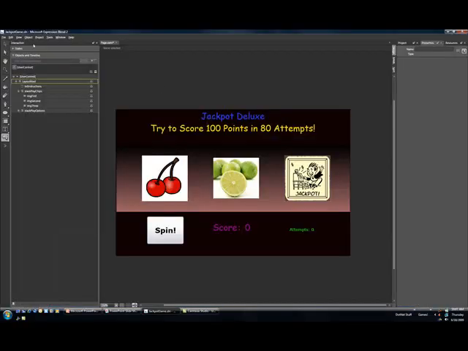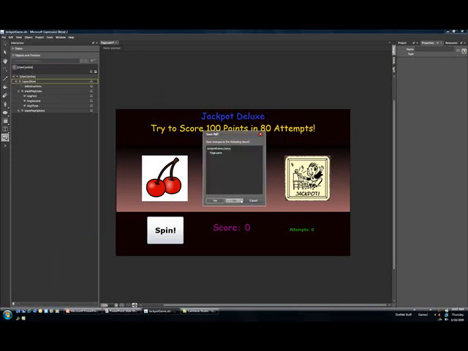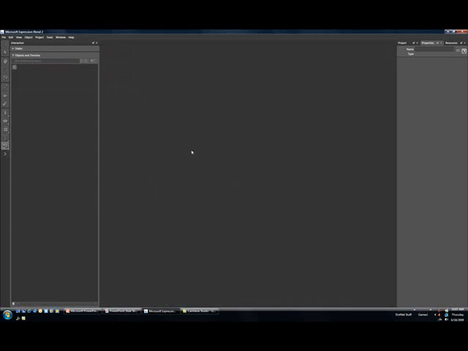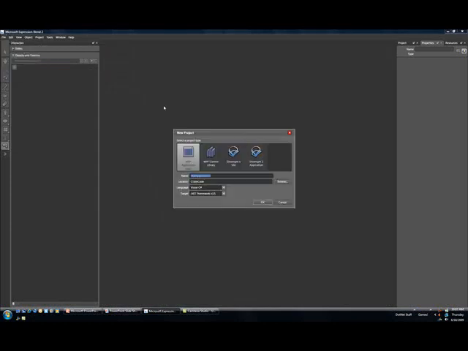So let's go back to Blend. Let's go ahead and close this guy down. No need to save anything. And we'll start from scratch. So I'm going to go under File, New Project. I'll do a WPF application. And I'll call it Simple Blend App. And I'll click OK. So we'll pick C#. I can target my framework. We'll leave it at 3.5.